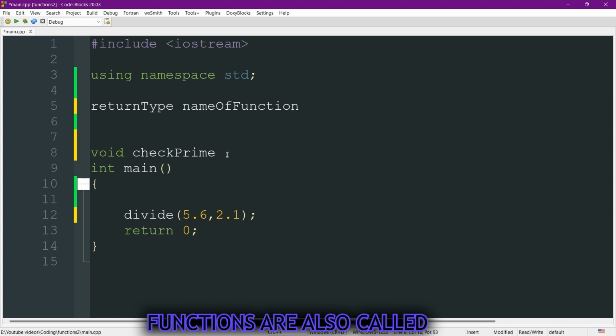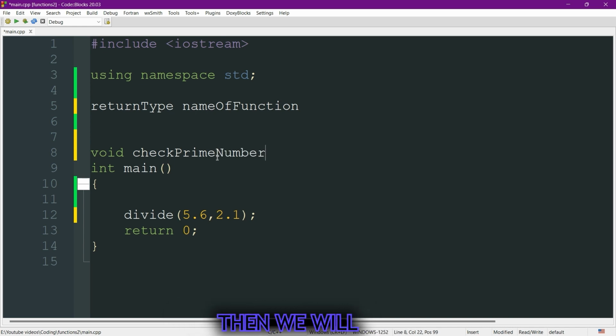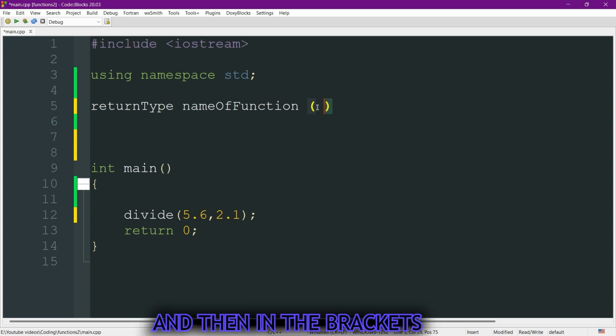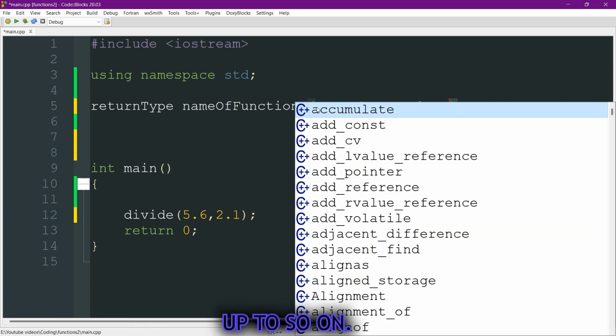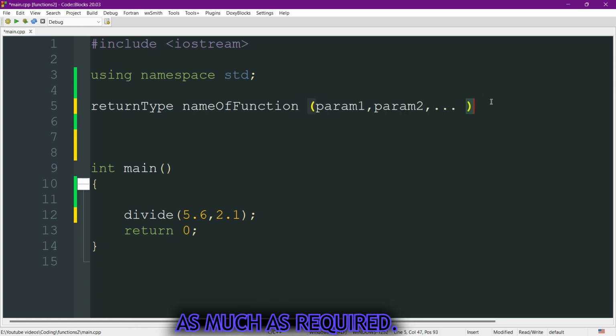Furthermore, functions are also called methods. You don't have to get confused if it is written to create a method or create a function. These both are the same. And if we have to add numbers, then we will write it this way. Okay? So this would be the name of our function. Alright. And then in the brackets, we will pass the parameters. Parameter 1, parameter 2, and so on, as many as required.